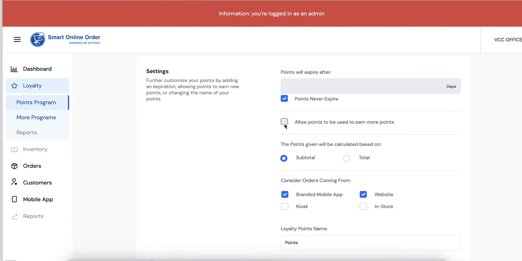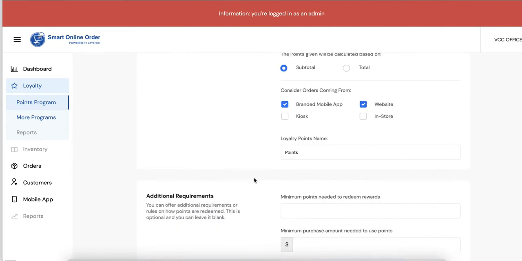You can also allow points to be used to earn more points. In other words, they can have 500 points and they can still get more points without using them. You can enable that feature as well. And remember, you can always change this in the future. For now, the idea is to get something set up so that you can move forward and get it going.